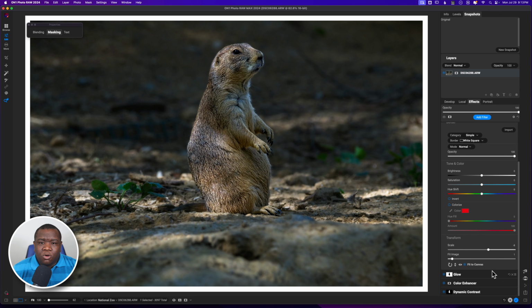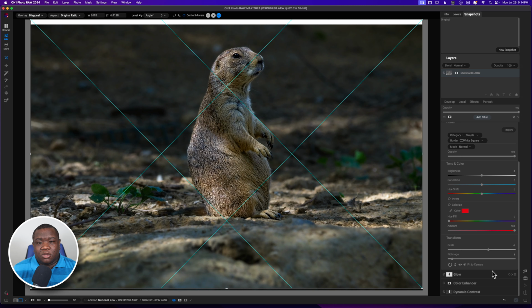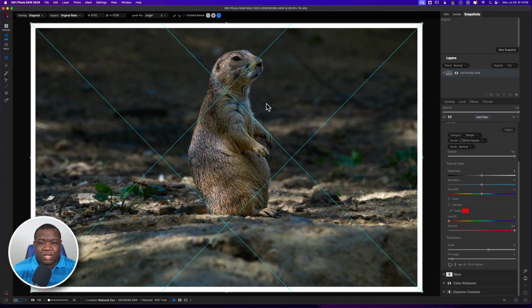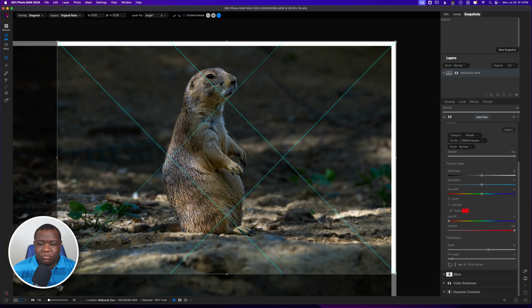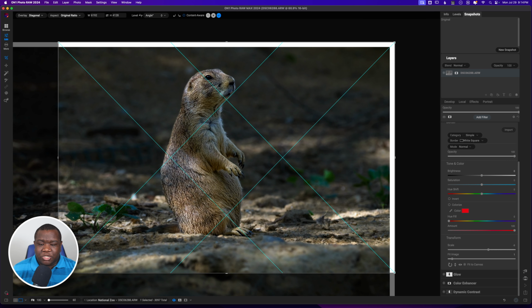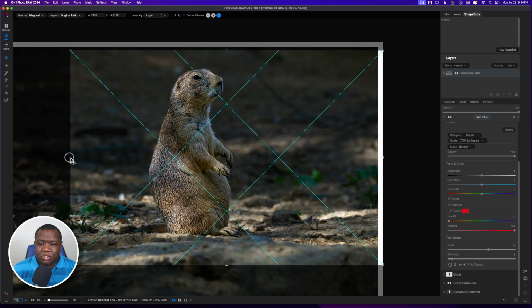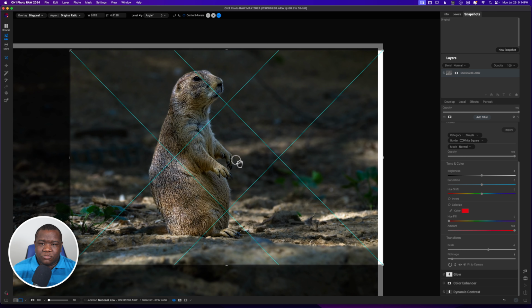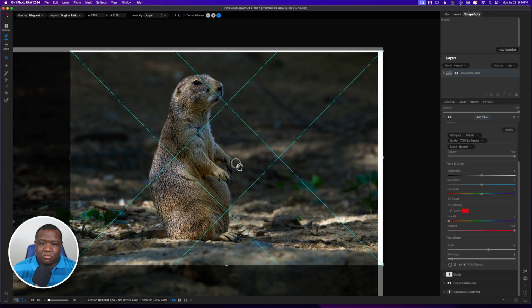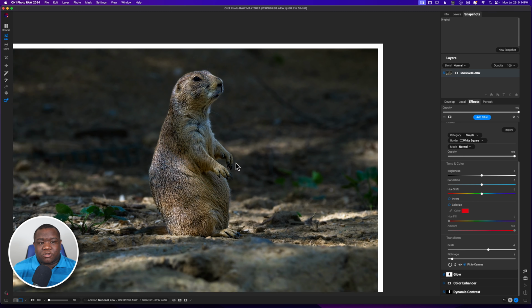So what else would I do to this particular image? I think it needs a crop that puts the prairie dog more to the left. I kind of centered him when I photographed it. And I don't think I need as much of that space down at the bottom. So we'll do something like so, and maybe bring him up like this. All right, so let's go ahead and hit enter.